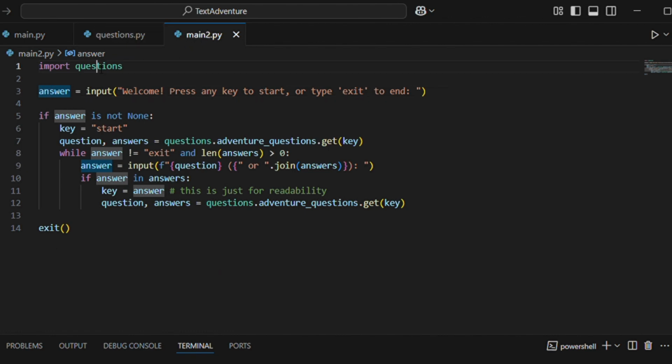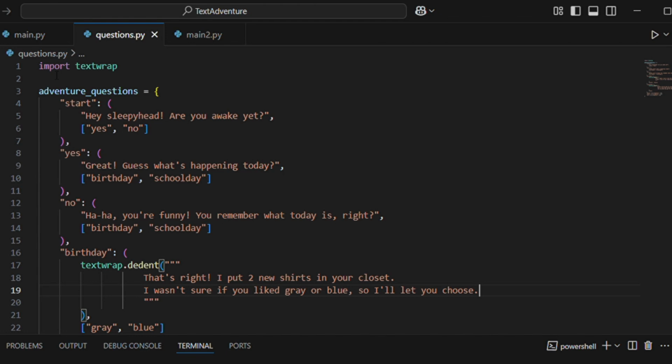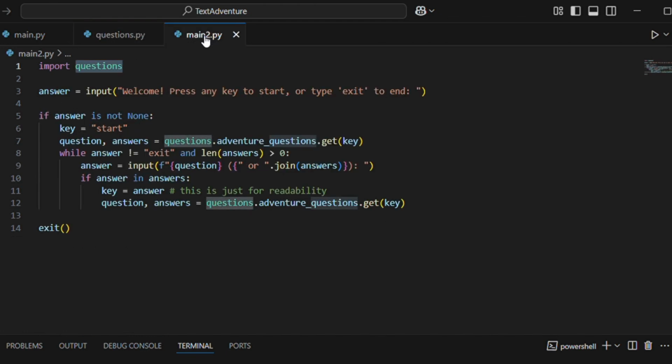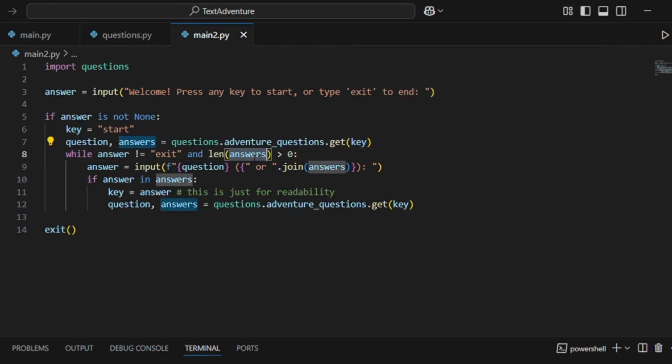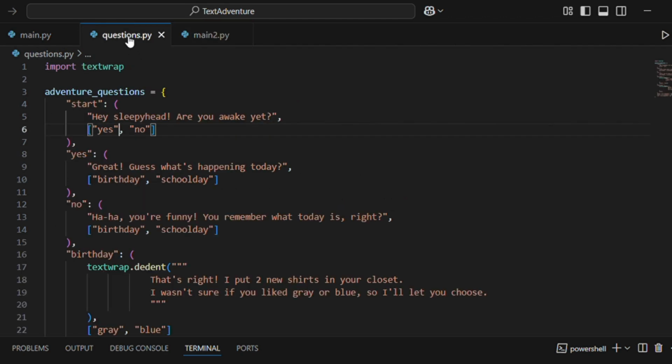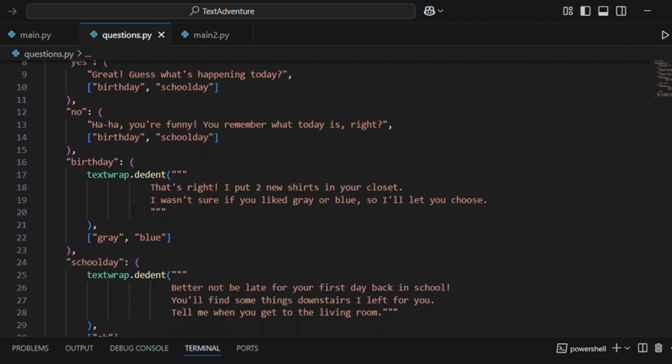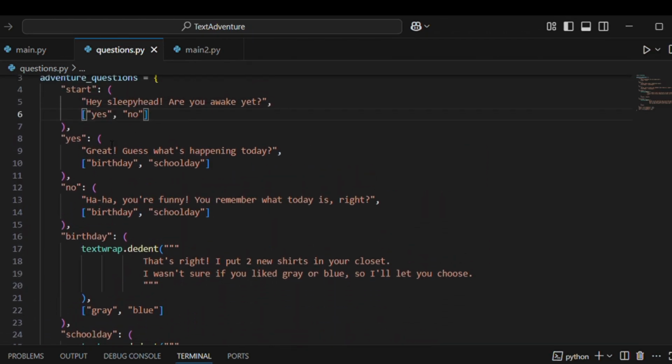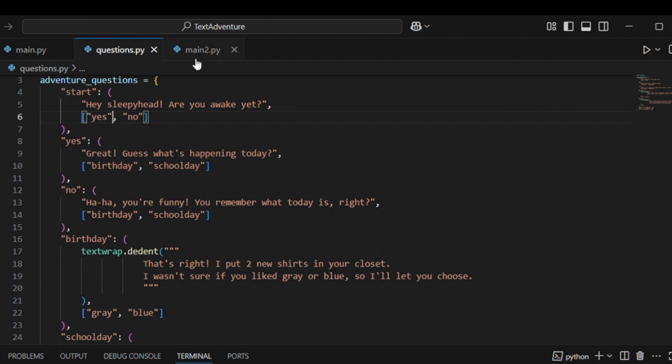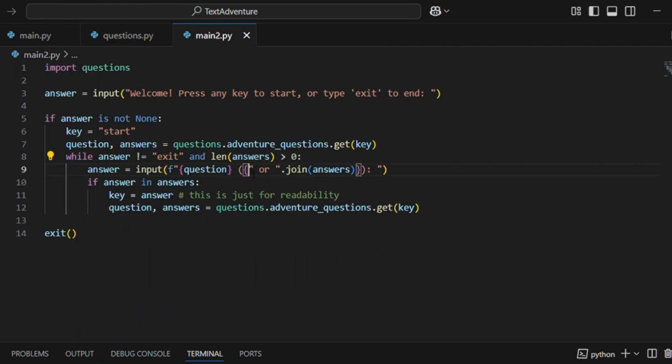Here's what my updated game code looks like. Since the questions are in another file, I imported it. The string start is the key for the first question, so the game uses the dictionary keys to get the next question and answers. The game ends if the player types exit, or if it encounters a question that has no possible answers. Since each question has at most two options to choose from, I can join the list of options with the string or.